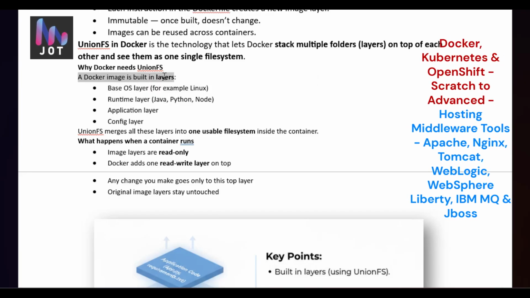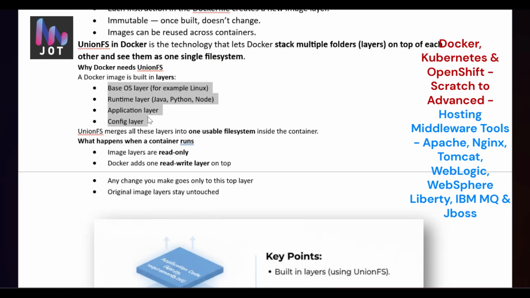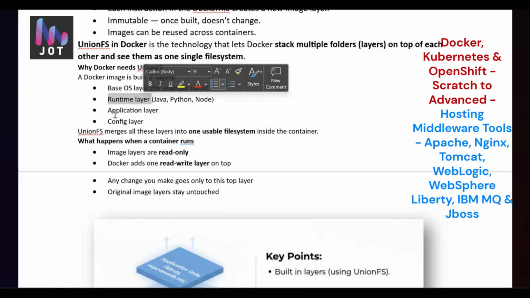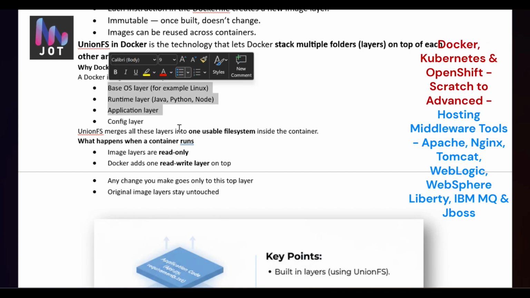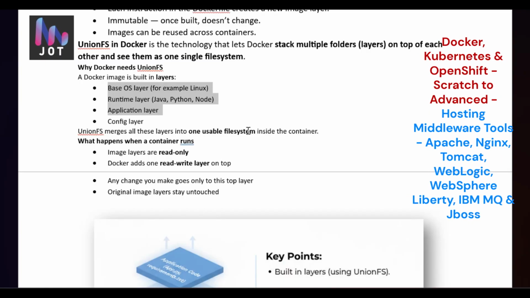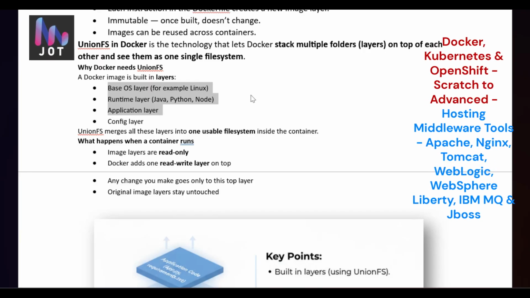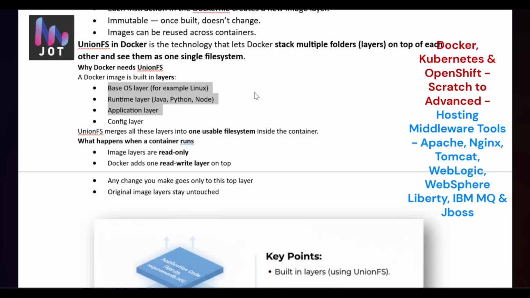So a Docker image is built on layers. Why? This is the reason: you are separating each and everything. You are separating the base operating system layer, runtime layer, application layer, and configuration layer. For example, these three layers are created by a developer and tested. Everything is working fine. So the developer commits the code into Git, and the CI/CD pipeline runs, and the image will be stored in the registry, right? So Docker Hub.